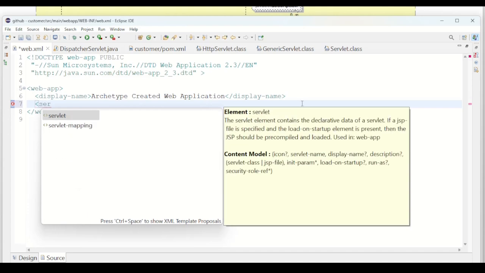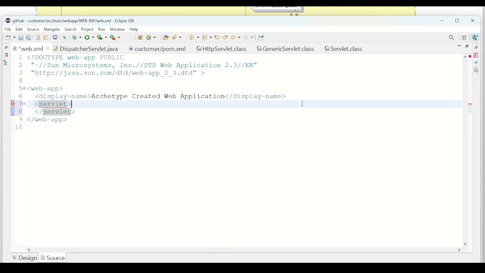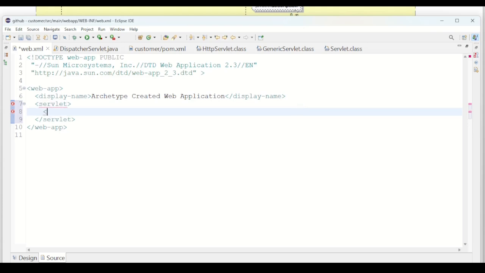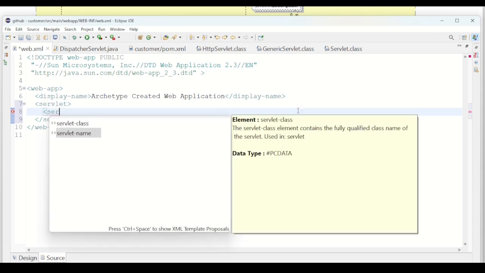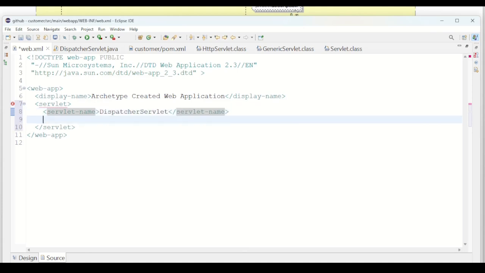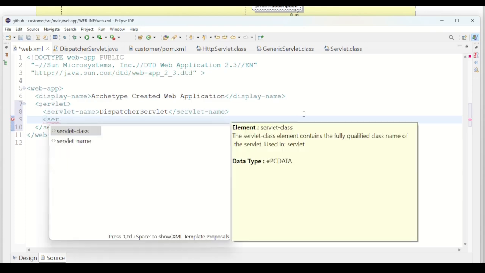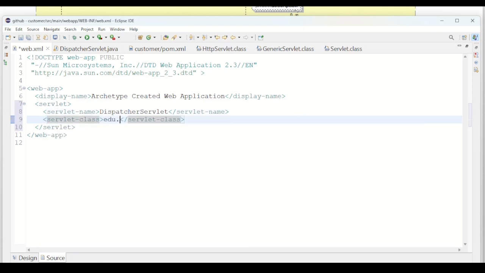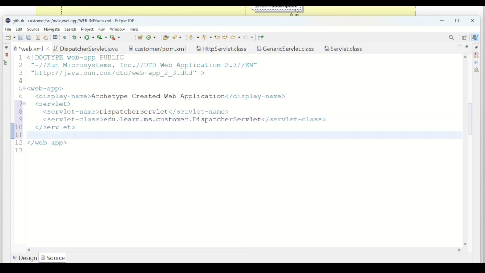We'll use this servlet tag, and here we will use this tag. Let's give it a name called dispatcher servlet, and then we'll use the class. So this is edu, and so this is the servlet tag we created.